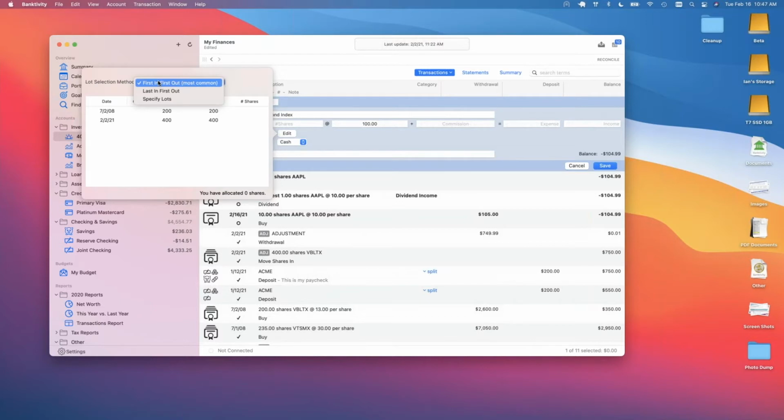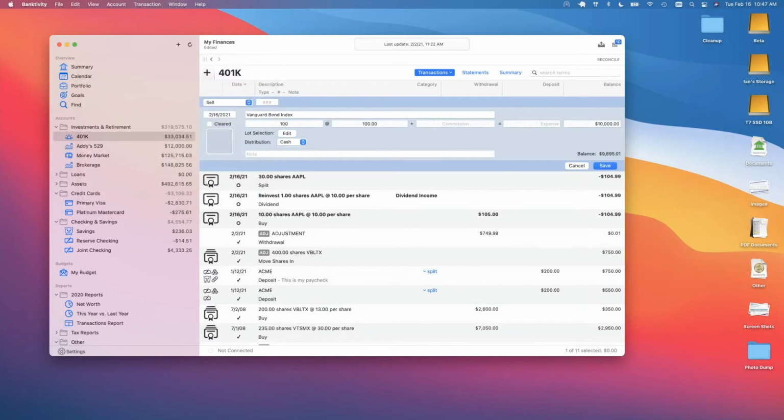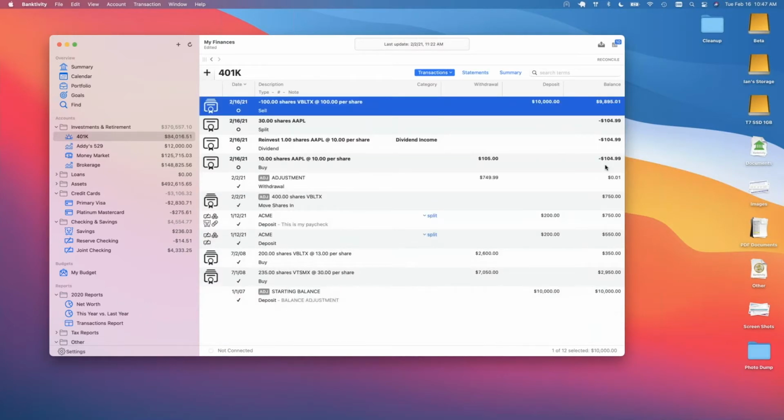And so right here, by default, we do first in, first out. But if you hit specify lots, you can say, hey, I want to sell 50 from this lot and 50 from this lot. And I'm going to hit OK, and then it fills in the total, gives you the amount of money you're going to receive from this sale, and I can hit save. And then when the app goes to run investment reports, it will do the right math of the gains or losses on those sales based on the lots that you sold.